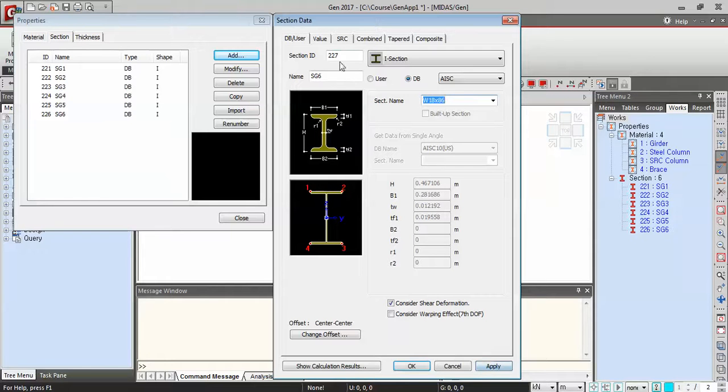Now we go to change our section ID. This next section ID will be 231. Pangalan naman po is SB1. AISC pa rin, but the section name is gonna change to W12 by 26. Click apply.